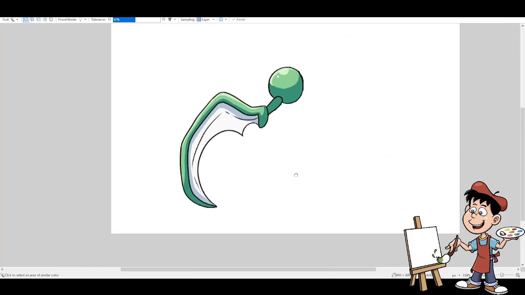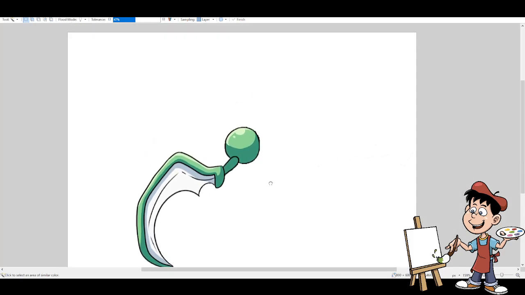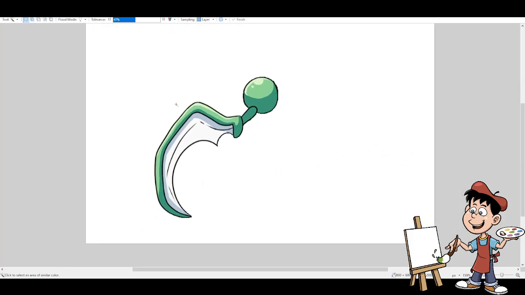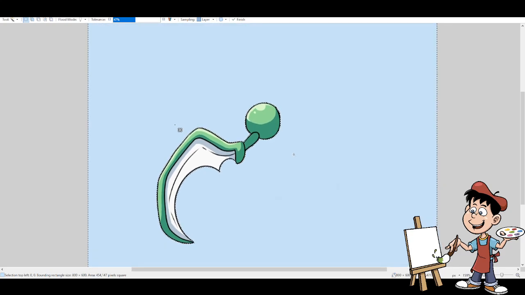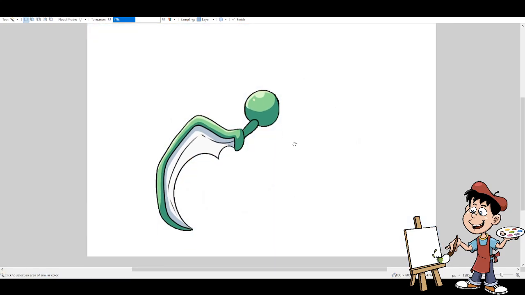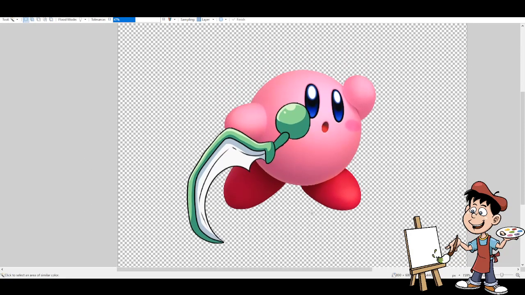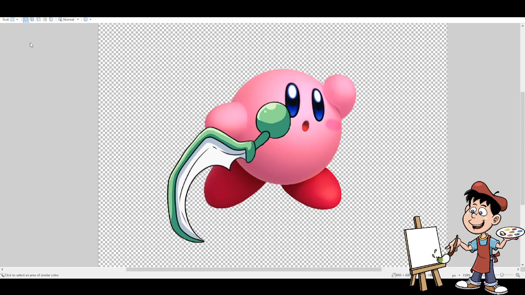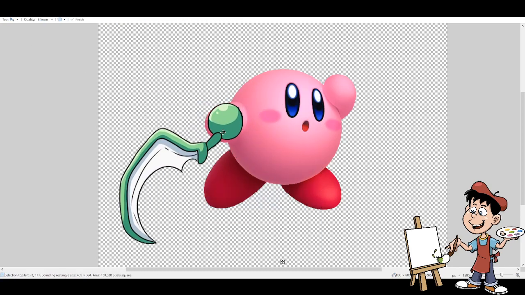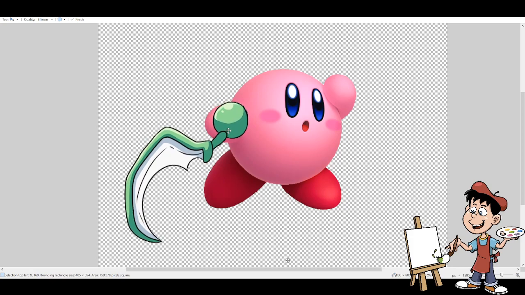All right, I think that looks good. At this distance, you can hardly tell, and we can always clean it up later if we need to. We're just gonna delete all of that. Get rid of the background here, and then we just need to slap it onto Kirby. Let's do that. Just Frankenstein ourselves a little Kirby here.